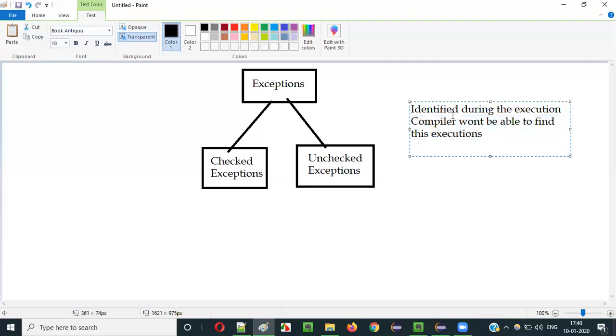Since these exceptions are identified during the runtime, we can also call unchecked exceptions runtime exceptions. There is another name for unchecked exceptions, guys. We can also call them runtime exceptions because these exceptions are generally identified during the execution. So we'll come to know that there is an exception in the code only after running the program. Before running the program, our compiler will not help us in identifying them. Such exceptions are known as unchecked exceptions or runtime exceptions.